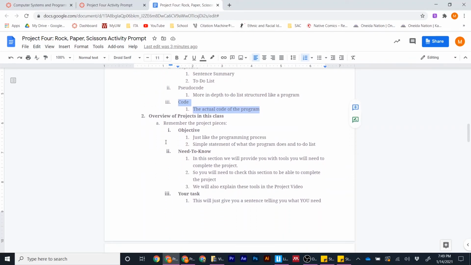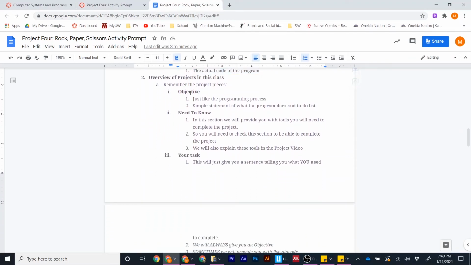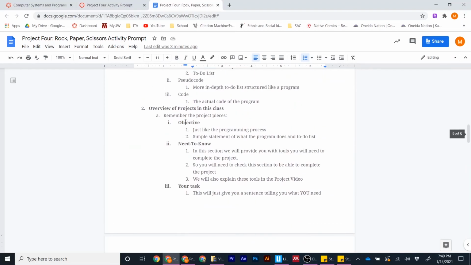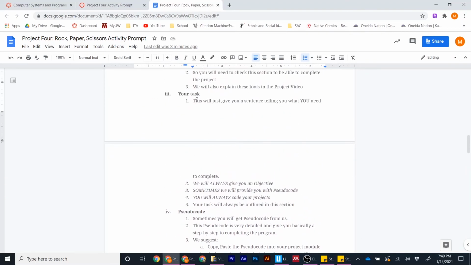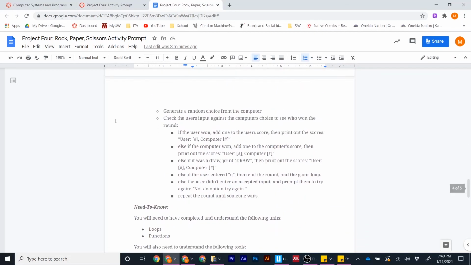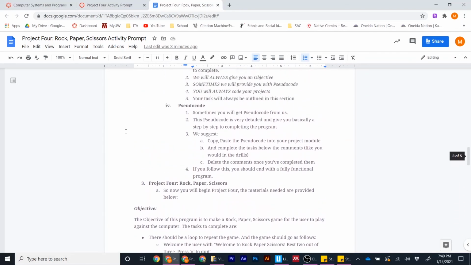So here's all the pieces of the project in this class. We have the objective, the need to know section, the your task, pseudocode, and that's it. Okay. So to begin project 4, all the stuff we need is right down here. So let's go through our objective.